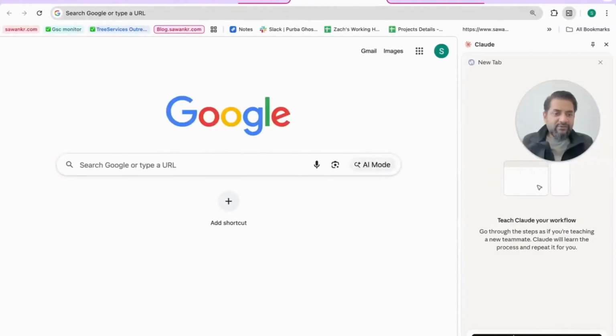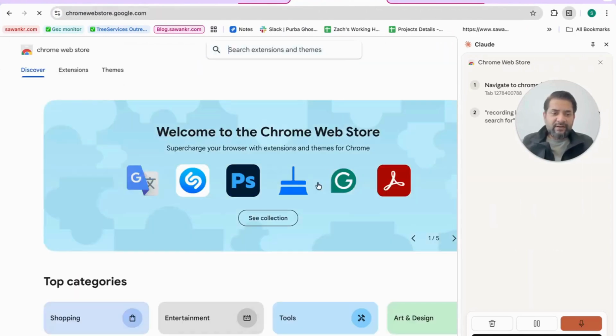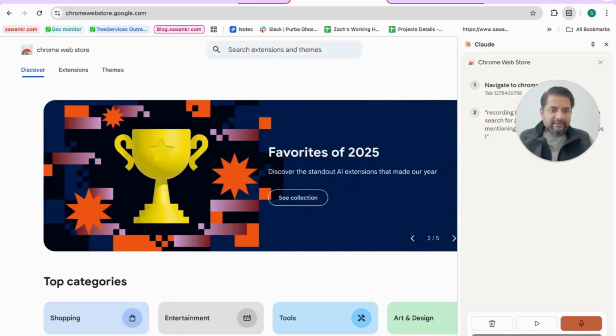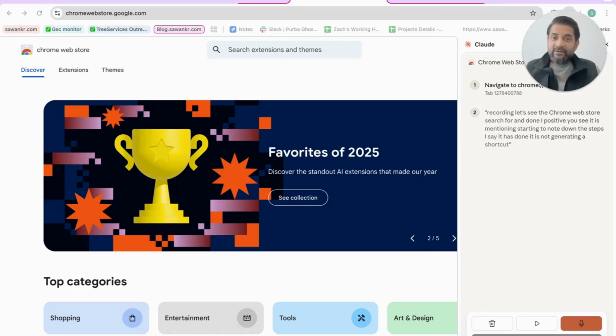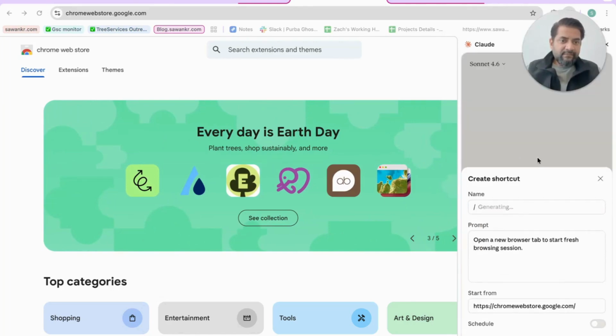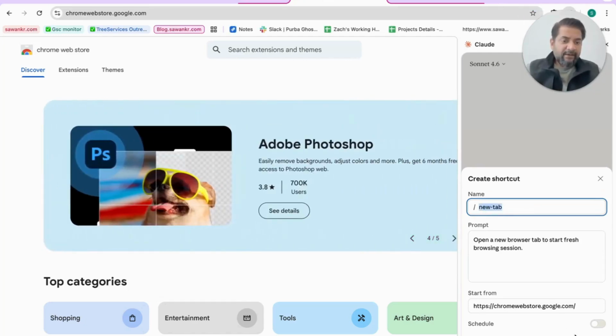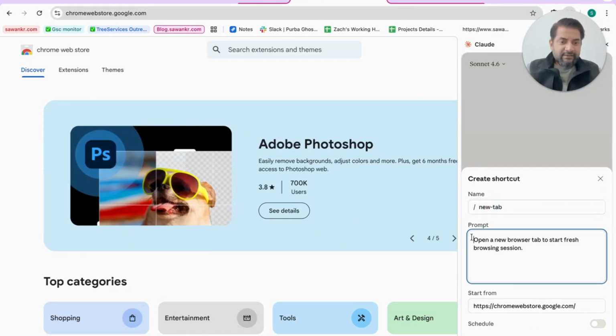And this is pretty obvious, right? So once you are done with recording, let's say the Chrome Web Store, search for and done. I pause it. So you see it is starting to note down the steps. I say it has done. It is now generating a shortcut. It automatically generates a shortcut for this particular workflow. Now I can name this shortcut whatever I want to name it. I click on create a shortcut.